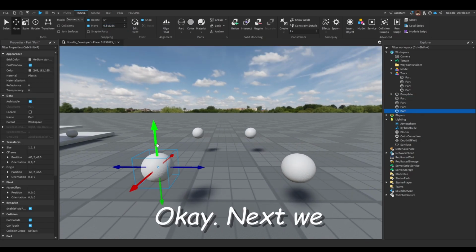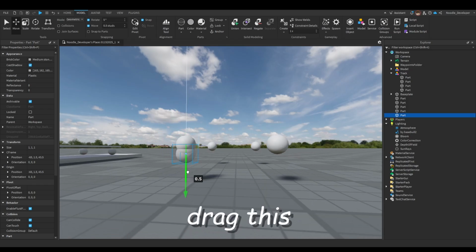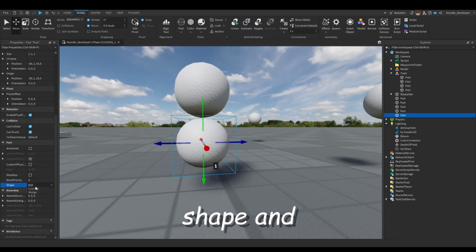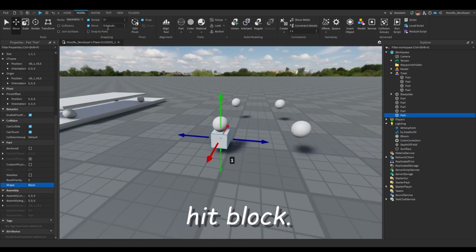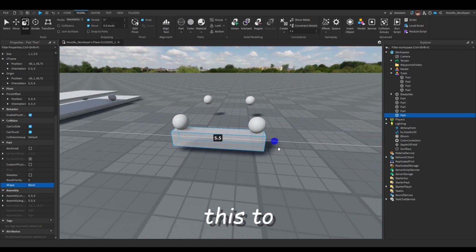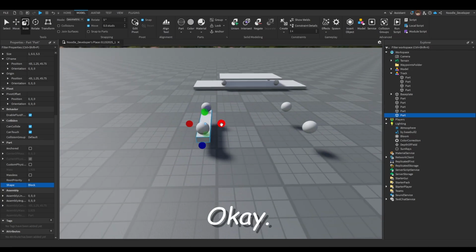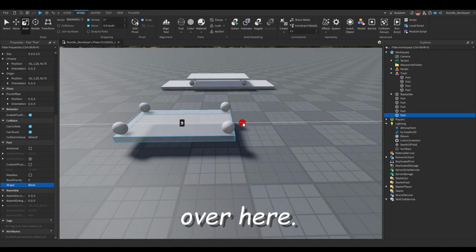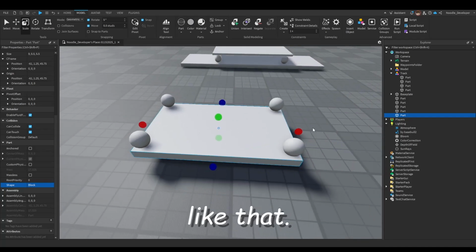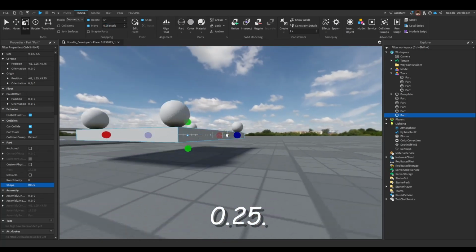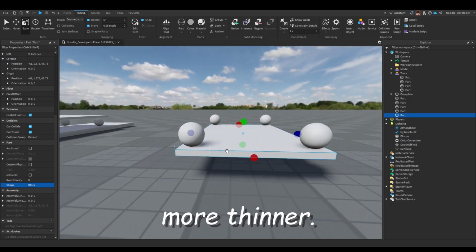Okay. Next, we need to make the rails. So let's drag this down here. And we go down to shape and let's hit block. Okay. And let's drag this to over here. Let's make it like 0.5 high. Okay. Go over here. Drag it like that. Let's go down to 0.25. Let's even make it more thinner.